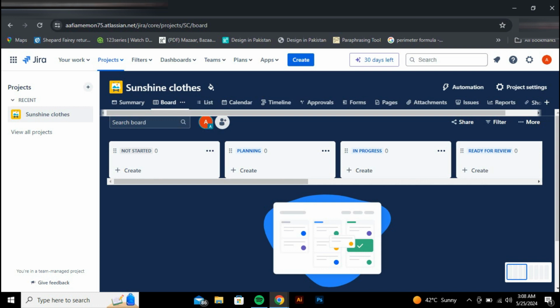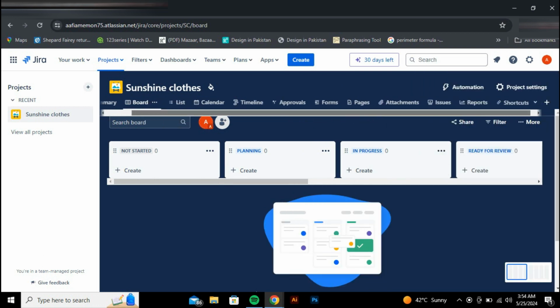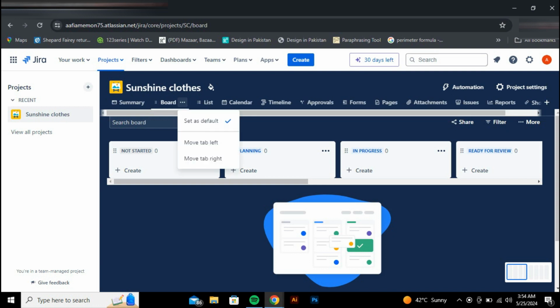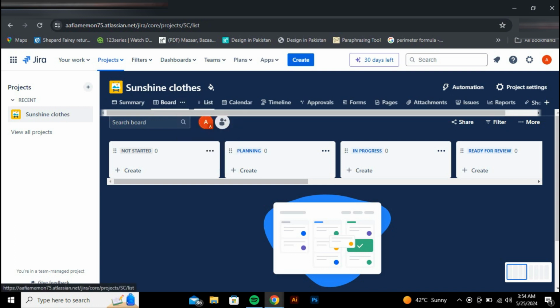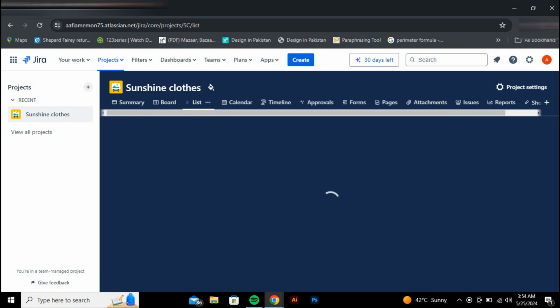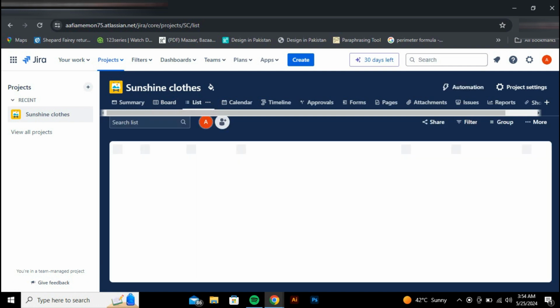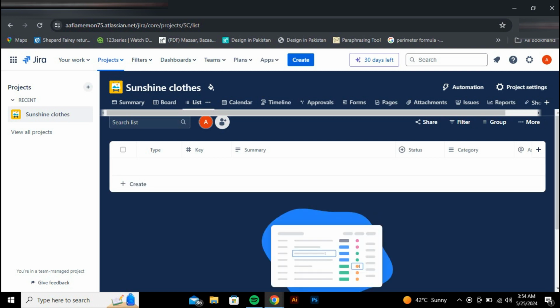The workspace in Jira is where the magic happens. It's the central hub where you and your team can manage projects, track progress, and collaborate efficiently. Think of it as your digital office space, organized to help you stay on top of everything you need to get done. When you first enter the Jira workspace, you'll see your dashboard.